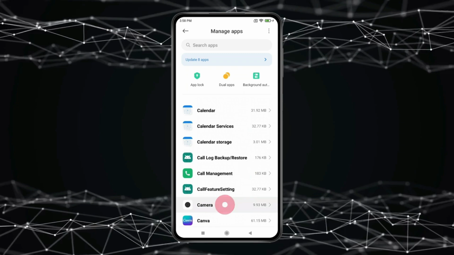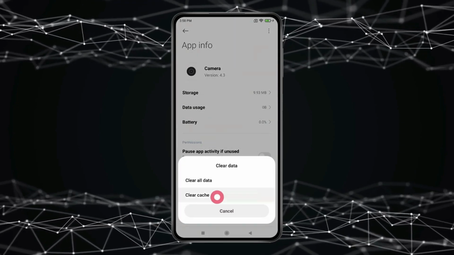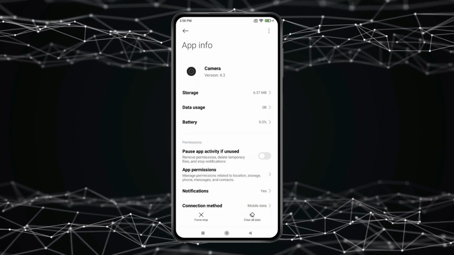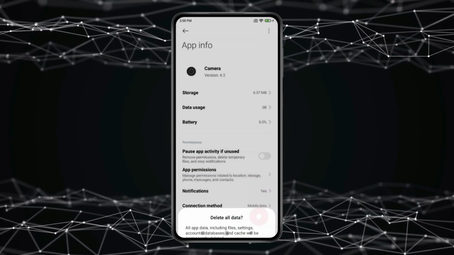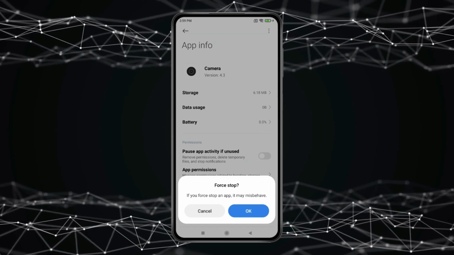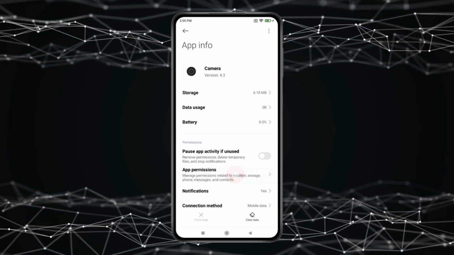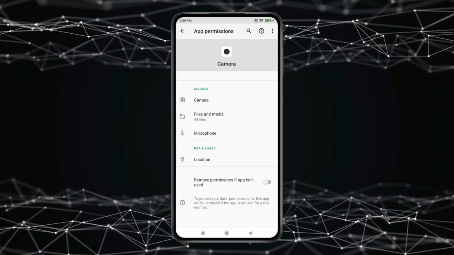Open camera app. Try to clear data in cache. Click on clear cache and then click on OK. Now click on clear all data. If the app is not working properly, then click on force stop. Click on OK. You can also check app permissions. Click on it and make sure that all permissions are allowed.